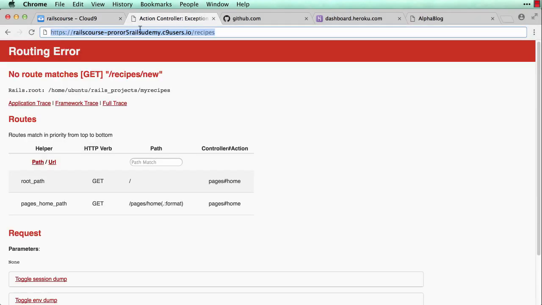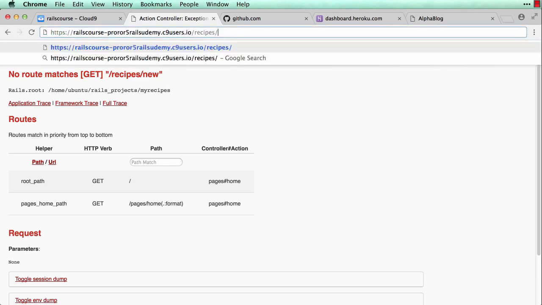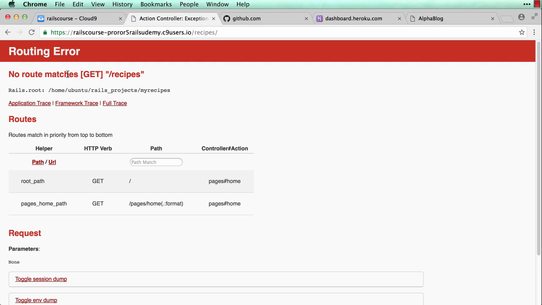If I go to my browser and type in this /recipes route, which is the route I'm expecting to see my recipes listing, and reload it, since my server is running, whoops, actually that's the new route. It says no route matches get recipes. So what am I doing here? I am expecting to go to this route and get the index action. I just did this over my browser and I got this routing error from Rails.